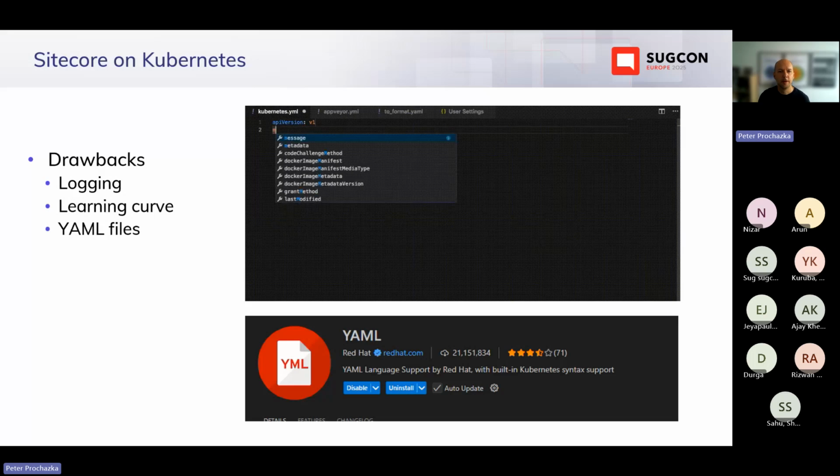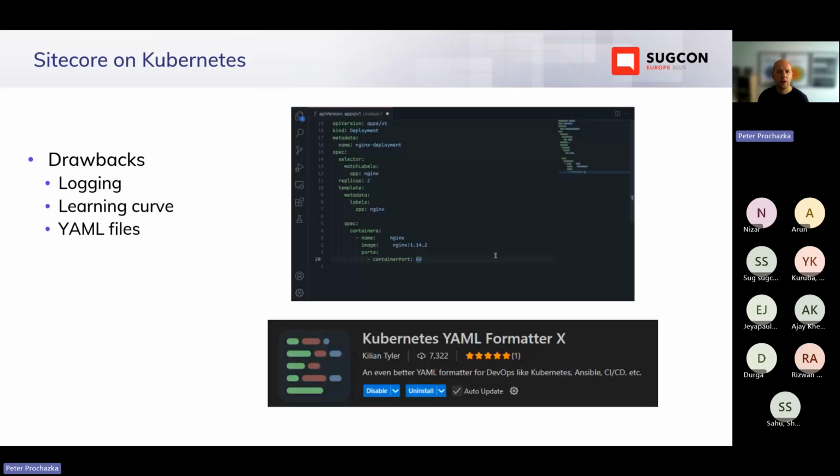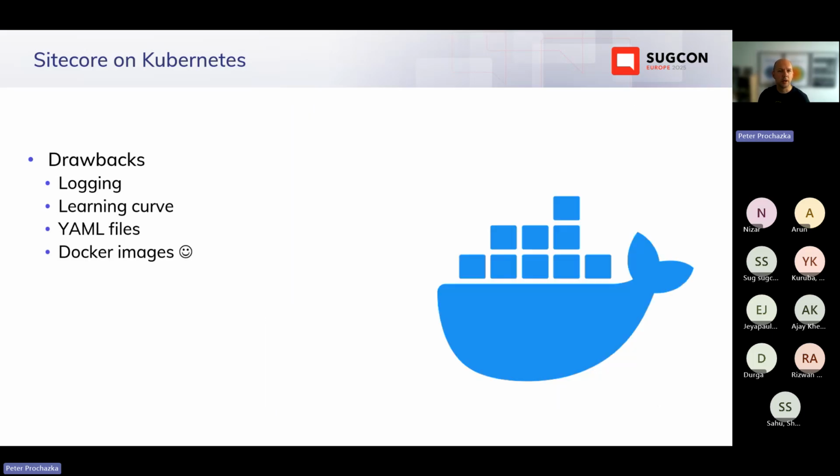For example, there is this really nice YAML extension done by Red Hat. Yes, by Red Hat, that you can use. So YAML in Visual Studio Code, or you can use this one, Kubernetes YAML formatter. That was also a good one. Both of them also have the specification. They're taking the specification and trying to match it. So that was really cool.